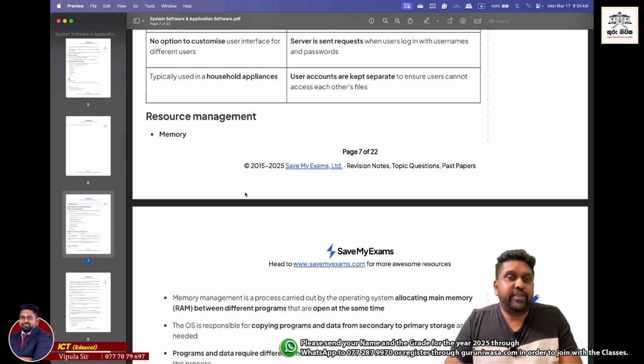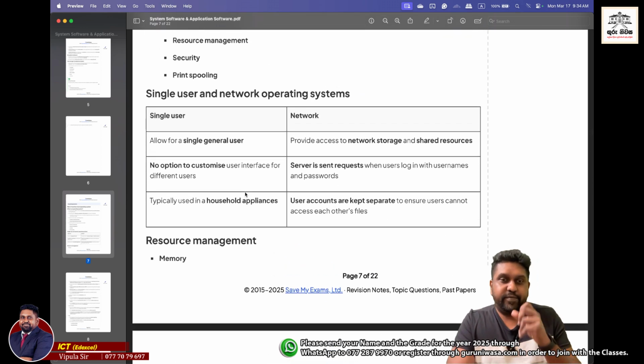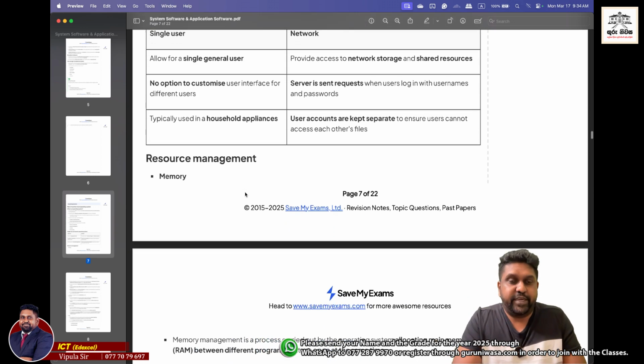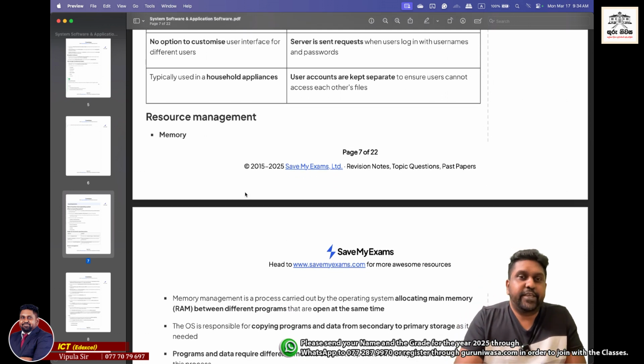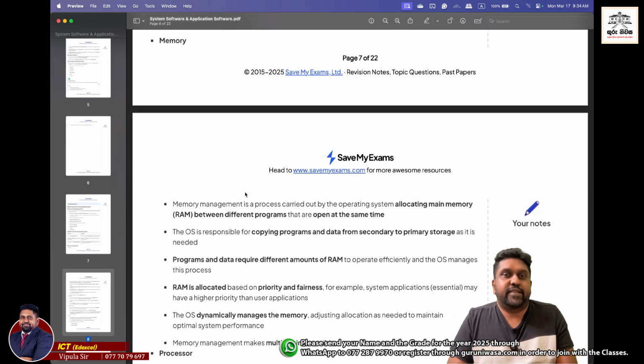Perfect. So then we jump into resource management. Earlier we talked about the operating systems. Now we talk about resource management, and we will start with memory management. Memory management is a process carried out by the operating system, where it allocates memory between the programs when it is required.